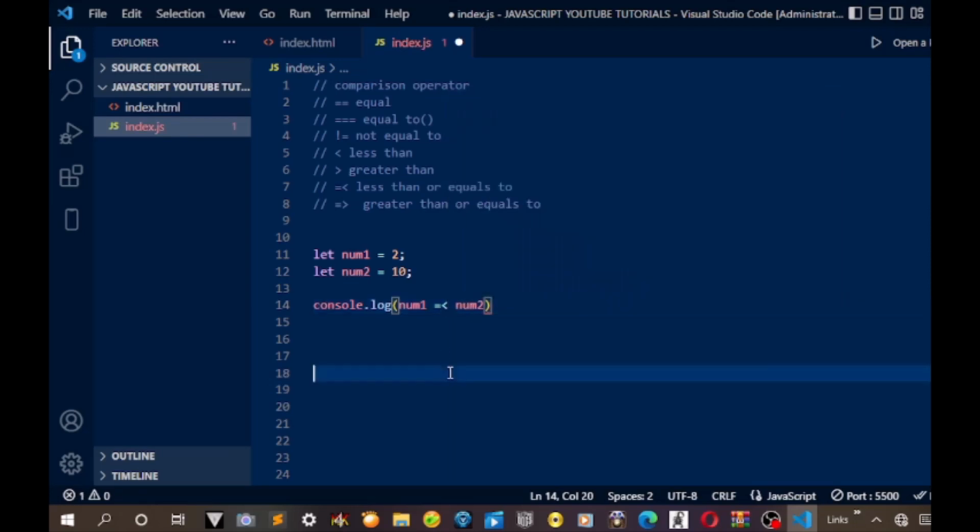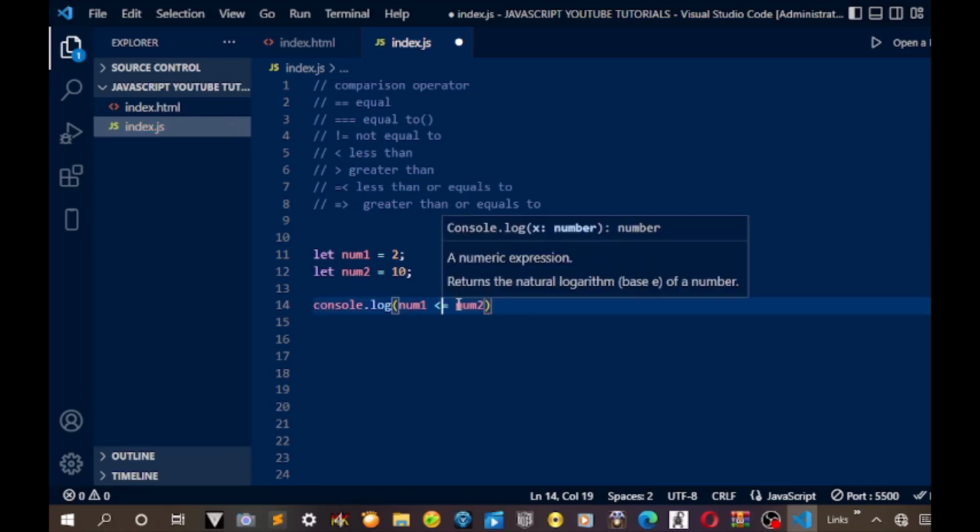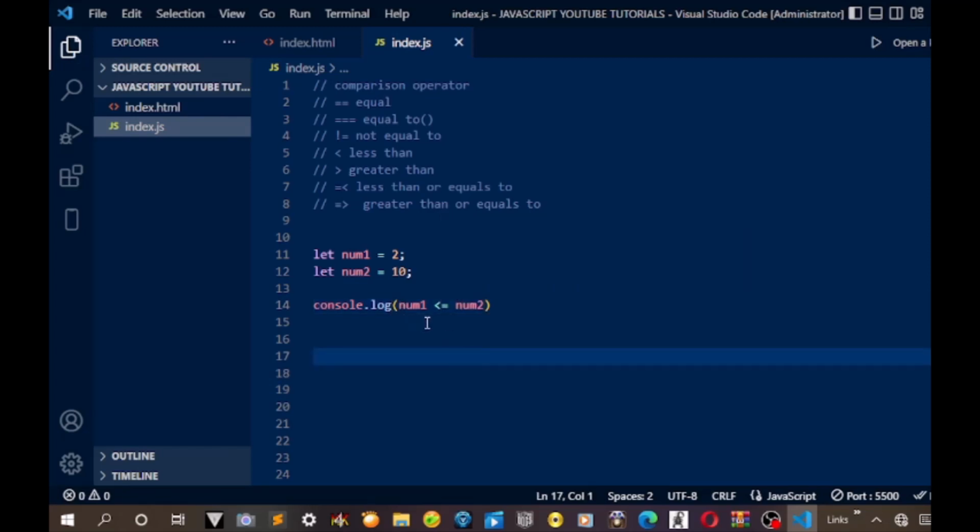Yes, less than or equals to. So here num1 is 2, which is less than 10, and here it says num1 is less than, is equal, sorry, it has to come before the equals to. So it says num1 is less than or equals to 2, and I think that is right, because num1 here, which is 2, is probably less than 10. So let's save it and run it.